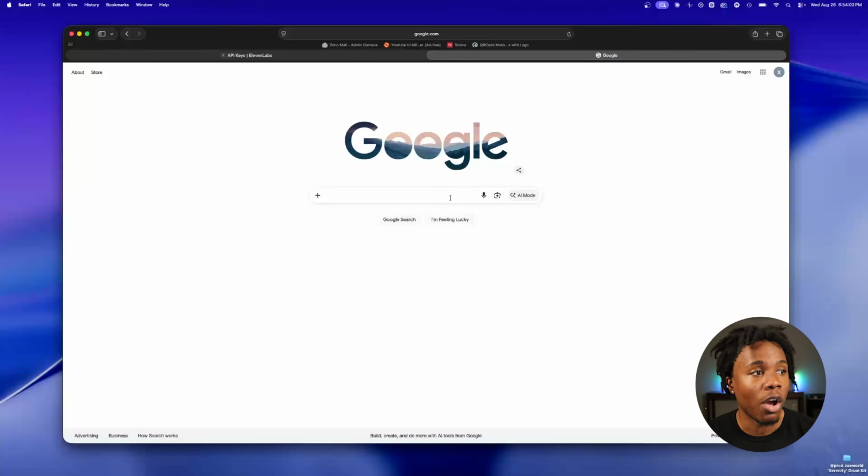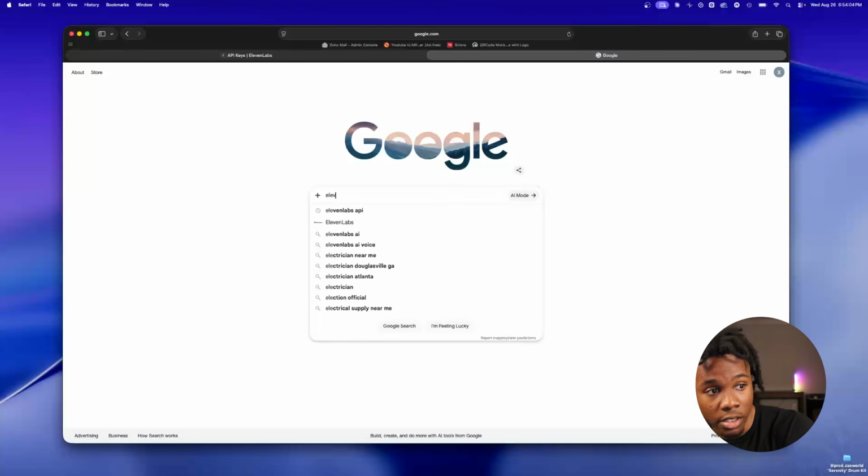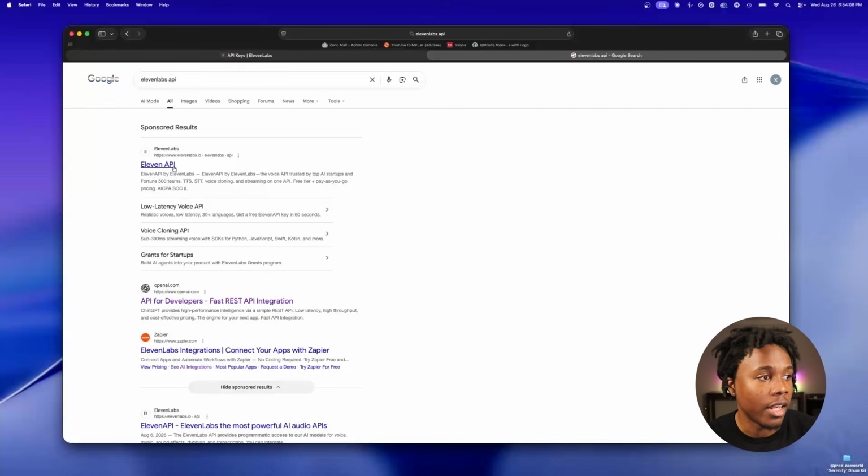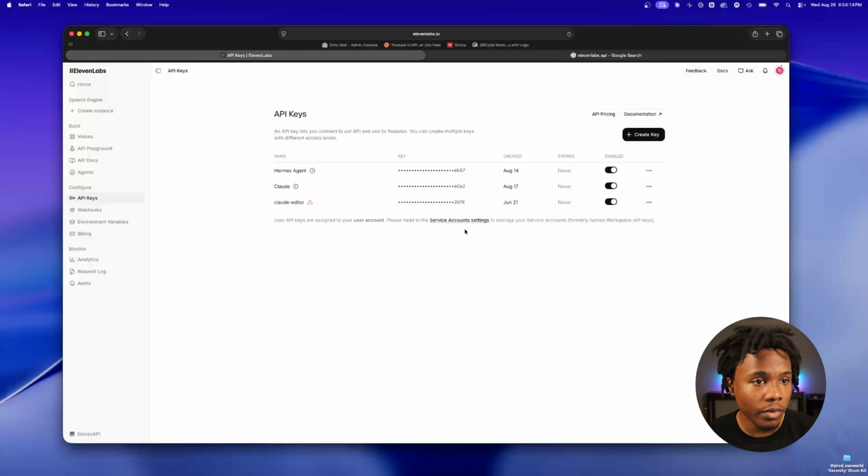So if you don't have an account, you're basically just going to search up 11 Labs API, and then you'll click on that. And then if you don't have an account, you'll go ahead and make an account. I already have an account. So inside your account, you basically go down to this API keys, you click on it, it'll take you to the screen, and then you would create a key. And this is basically the key that our agent is going to use in order to handle all audio.